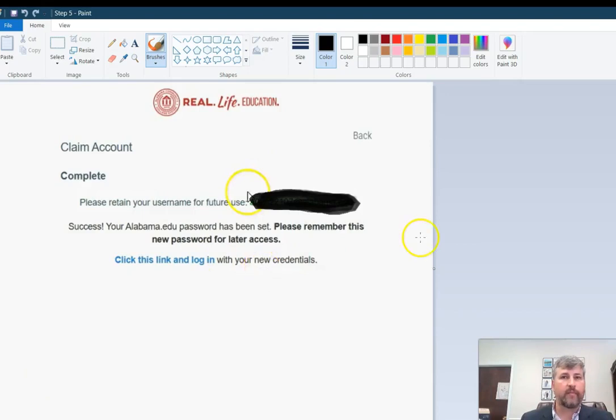And we'll be sending you more information a little later about the next steps with what we're going to do. But now you need to claim your account if you haven't done so yet.